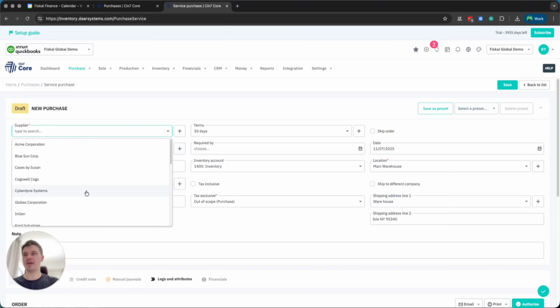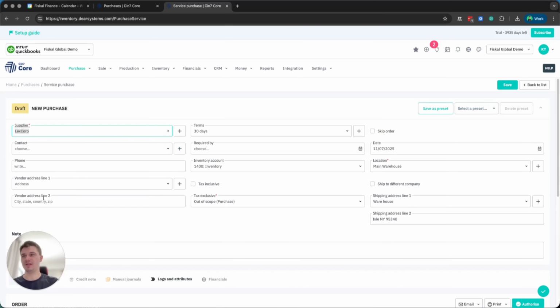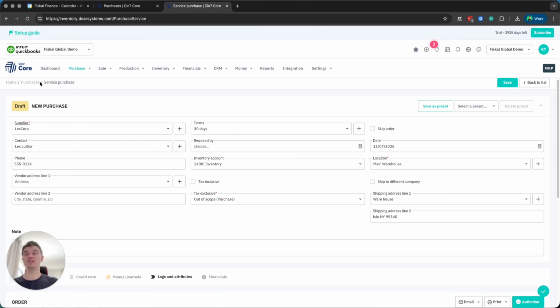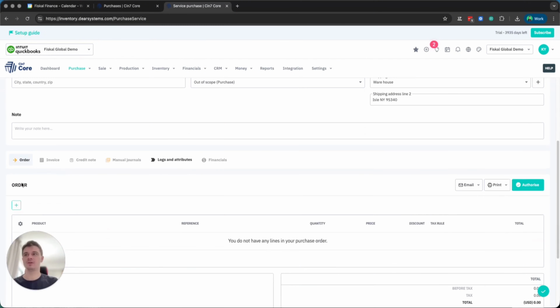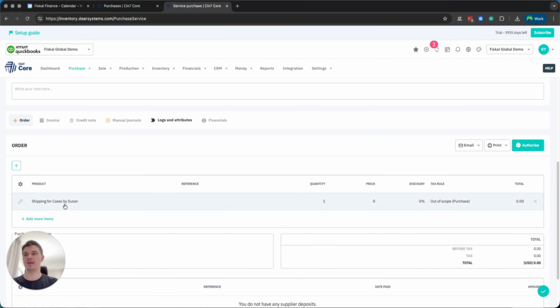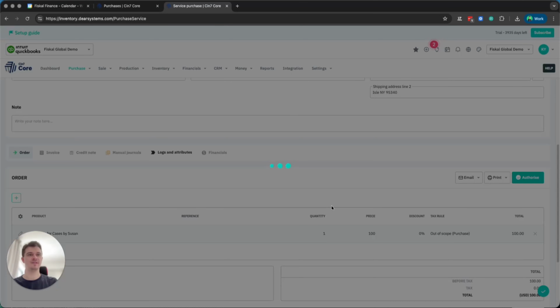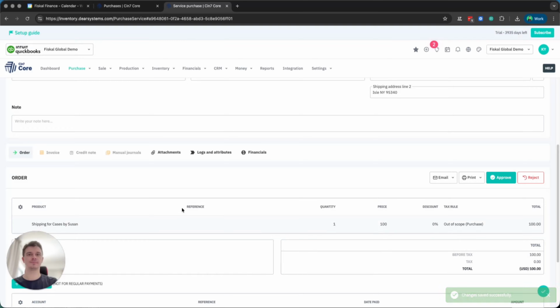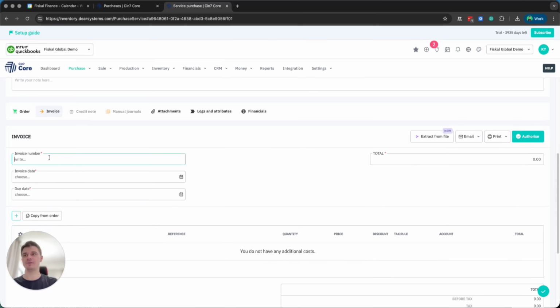So let's just say we have a company, LexCorp, that handles the freight of the goods from Cases by Susan to our warehouse. We then need to create a new service purchase. And we can choose an item, for example, shipping for Cases by Susan. One of them, and let's just say it was $100. We can authorize this. We can approve. And we can go through to our invoice.